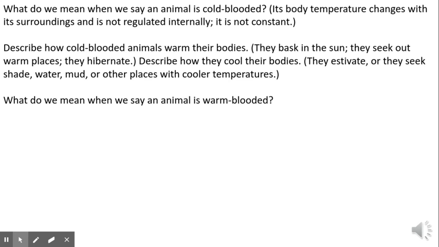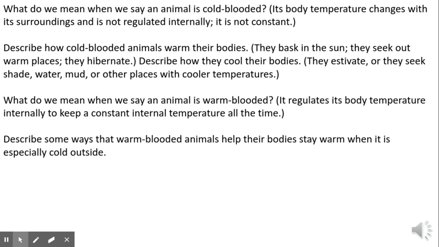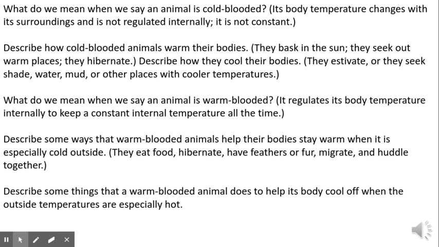What do we mean when we say an animal is warm-blooded? Warm-blooded means it regulates its body temperature internally on the inside to keep a constant internal temperature all the time. Describe some ways that warm-blooded animals help their bodies stay warm when it is especially cold outside. What are some things you do? They eat food, hibernate, have feathers or fur, migrate, and huddle together. Describe some things that a warm-blooded animal does to help its body cool off when the outside temperatures are especially hot. They could sweat, pant, drink water, or go in cool water.